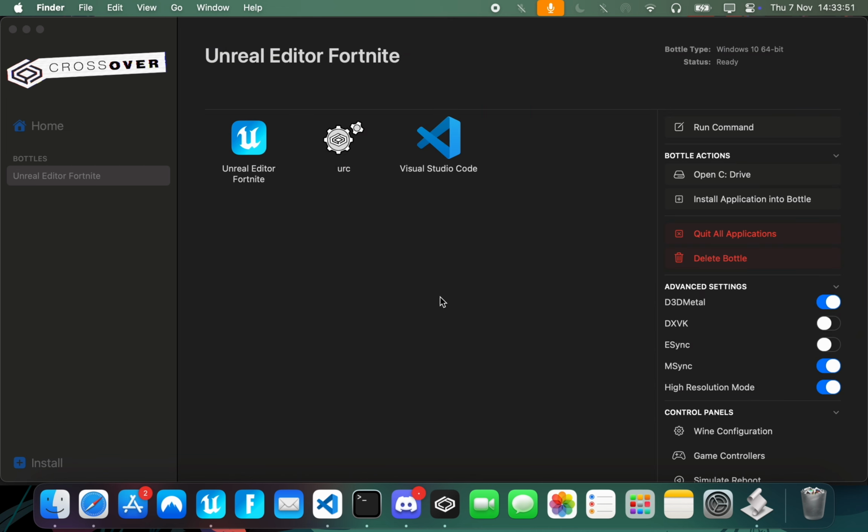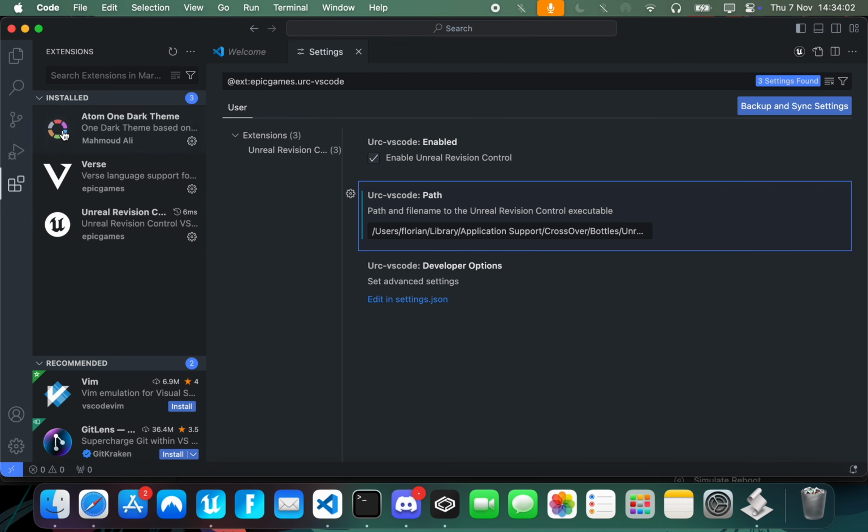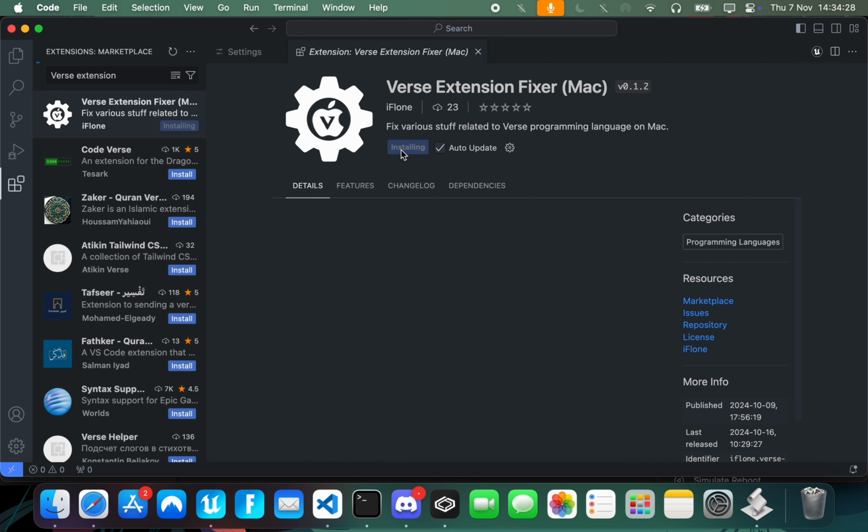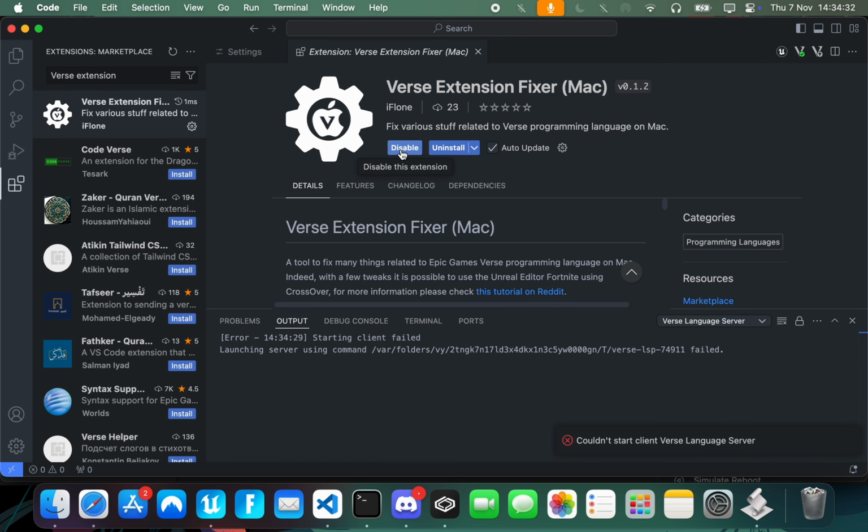Now let's launch Visual Studio Code again. Click on the Extensions tab and look for the Verse extension. You will see one named Verse Extension Fixer; install it. That is made by me and is open source. The GitHub link will be in the description if you want to build it yourself or check the source code.